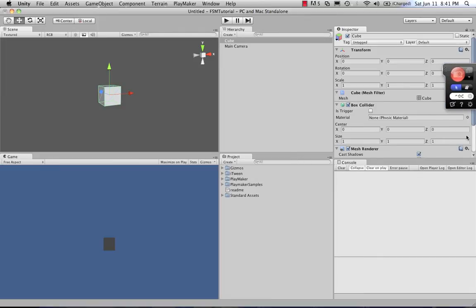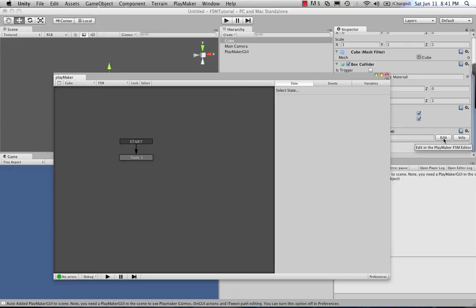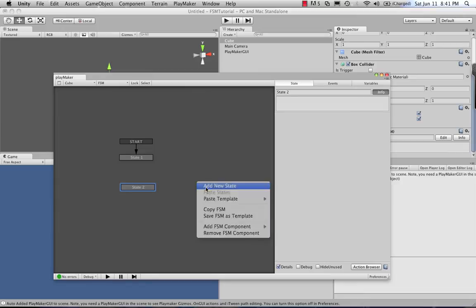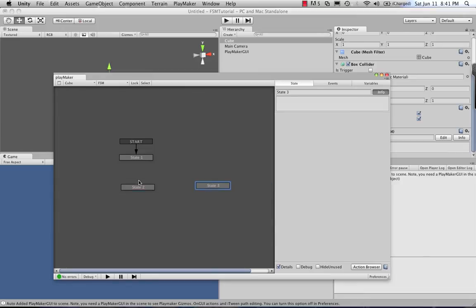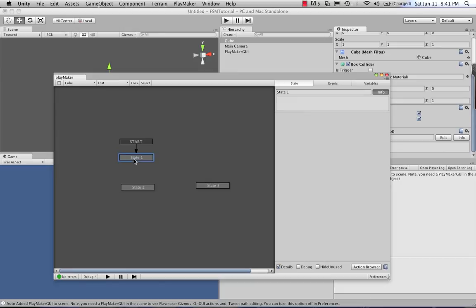And now I can edit the finite state machine. Already it comes with a default state. I'm going to add 2 more states. I did that by right-clicking and selecting Add New State. Now, if I right-click the state, I can add a transition for each state. Right-click, add a transition.